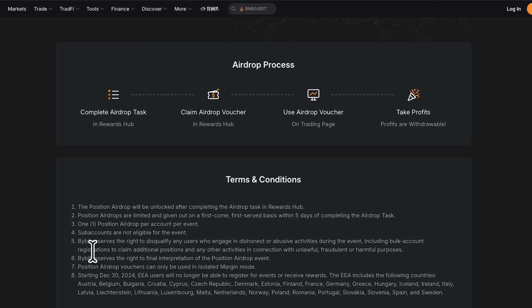Now, number 5 says Bybit reserves the right to disqualify any users who engage in dishonest or abusive activities during the event. So things like bulk account registrations and so on. If you are caught doing any of this, you will be disqualified from this position airdrop. And number 6 says Bybit reserves the right to final interpretation of the position airdrop event.